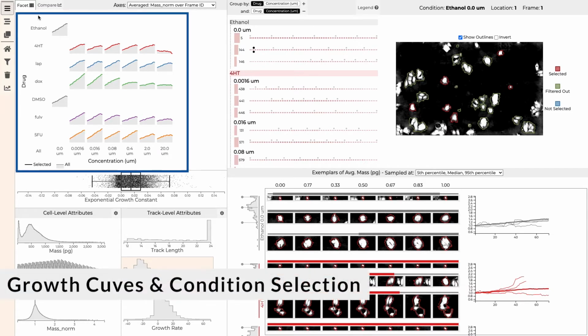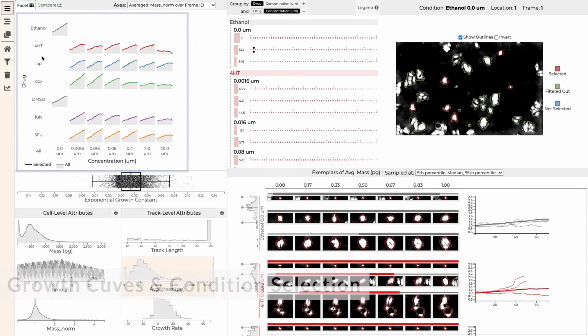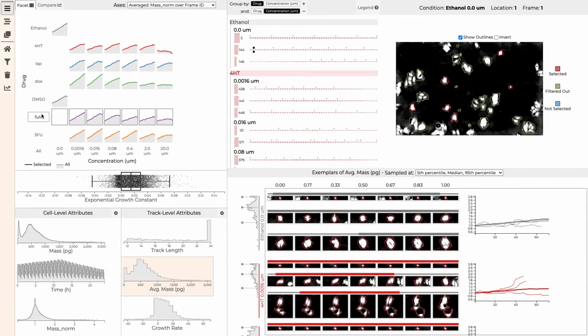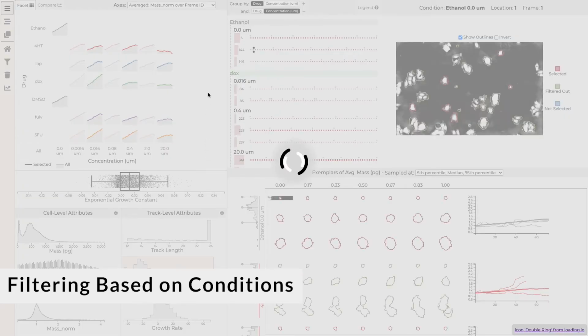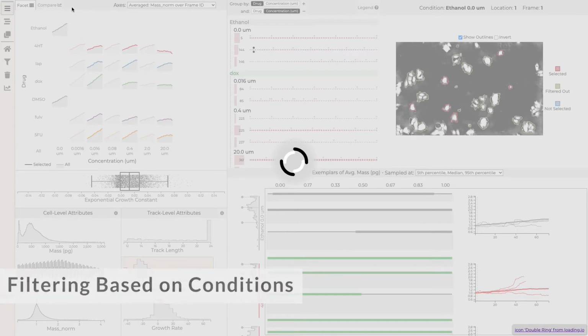The mass of multiple cells can be averaged over time to get a single growth curve. Here, we facet the data based on experimental conditions. Each row is a different drug, and each column is a different concentration. In this case, we have 5 drugs and 2 controls. Let's filter our data to show every other concentration, which is reflected in the entire interface.